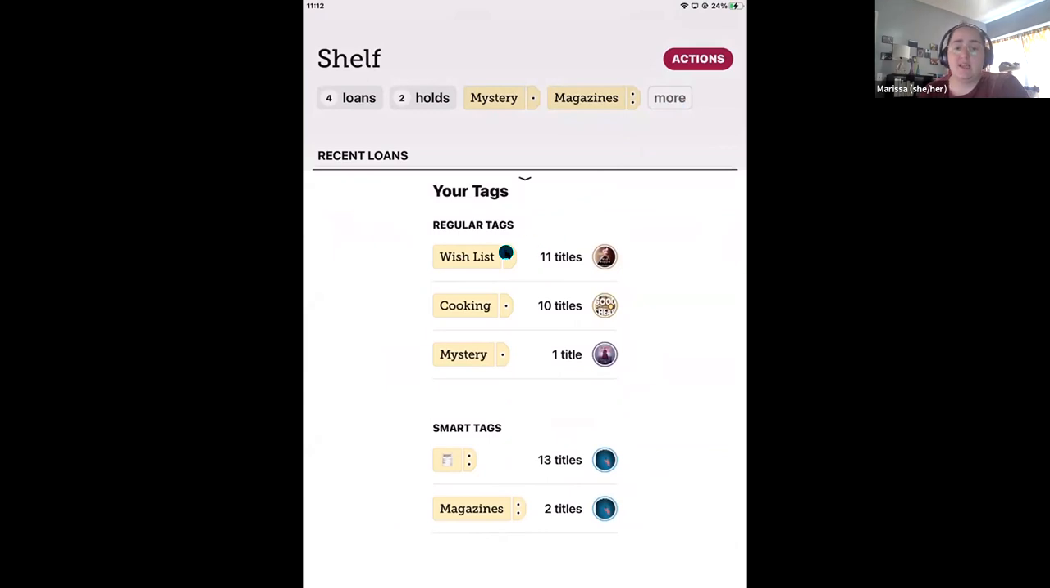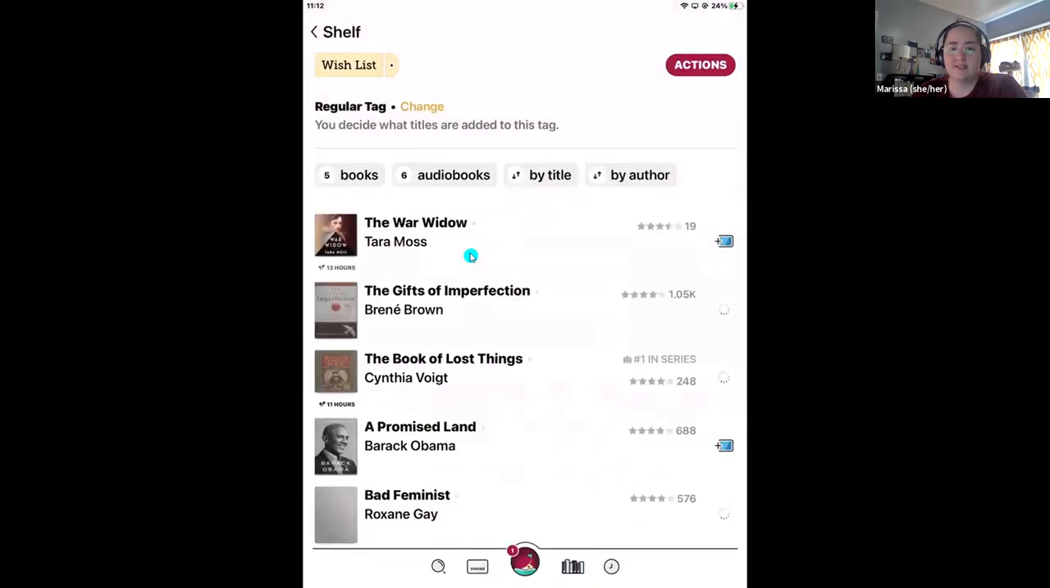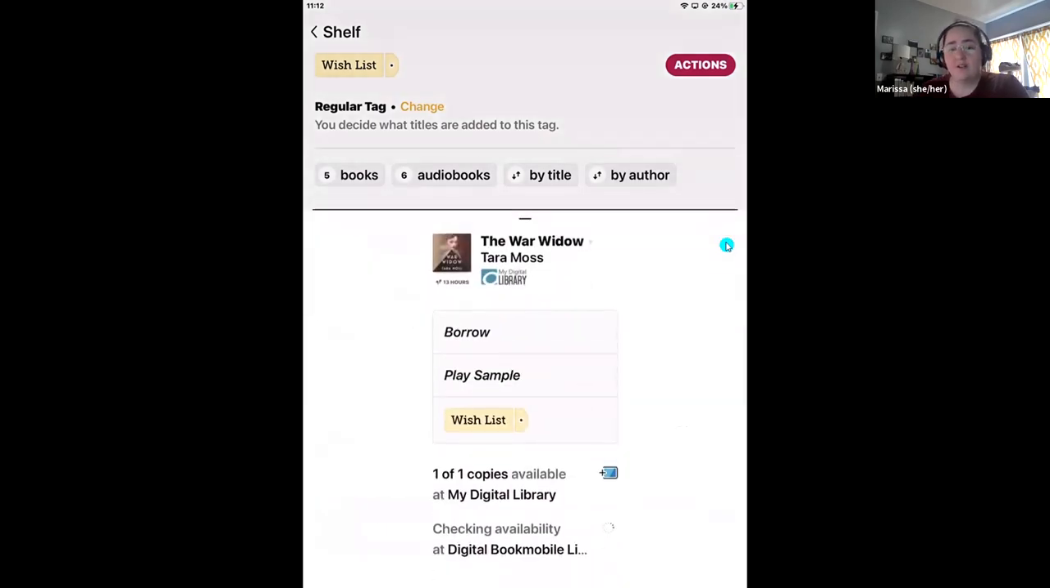And you can just tap on the desired tag to view that list. So let's hop into my wish list, see what's in there. All right. Do you remember what I said this icon does? Anytime you see that library icon with the plus sign there, if you tap on that, it will allow you to borrow the book directly from that screen. So you're not going to have to go to the title details page and then tap borrow.